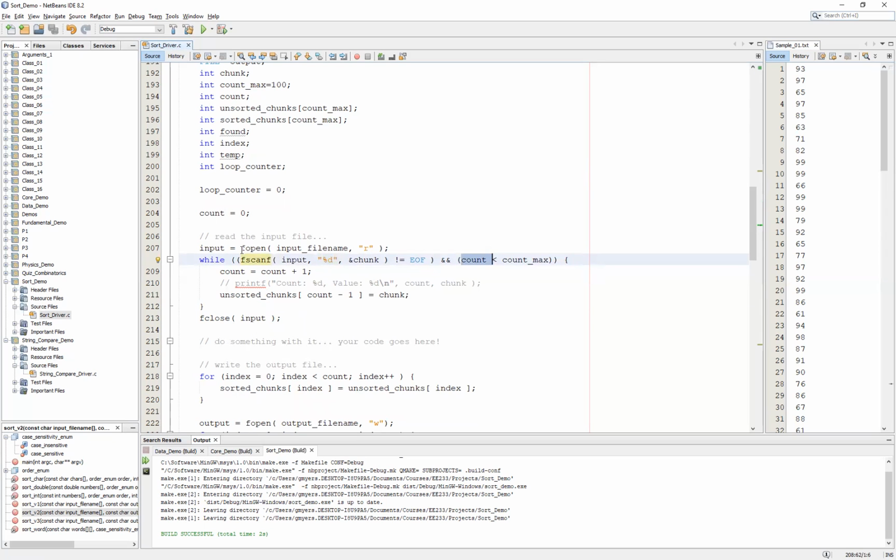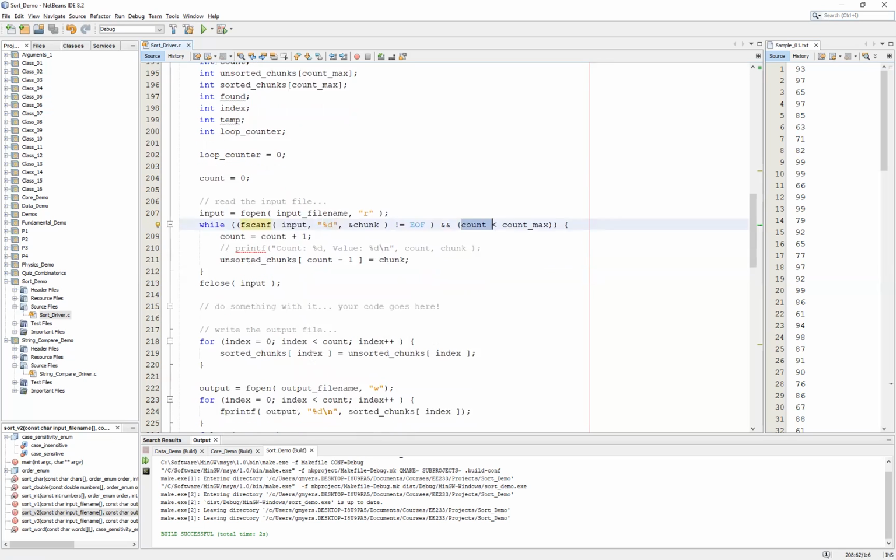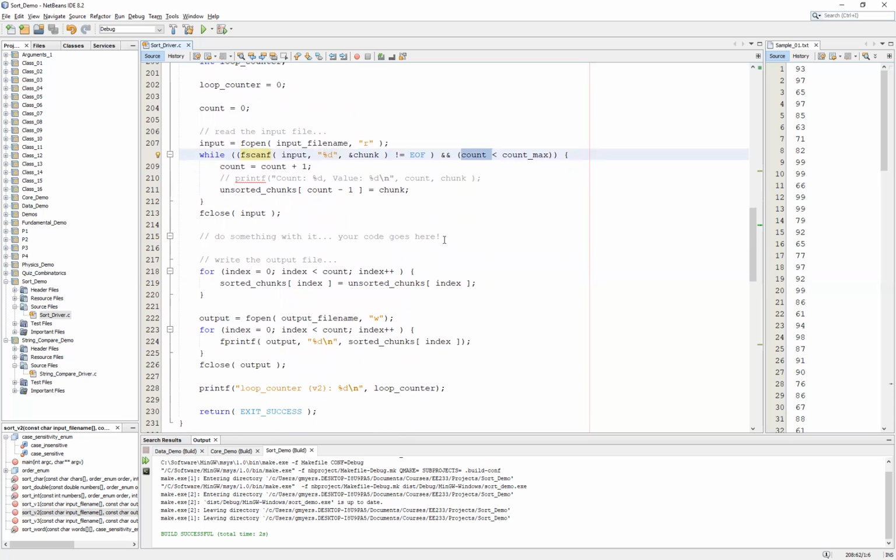Now, the other thing to notice here is that I have not written in any logic to check to see whether the input file was successfully opened. So this assumes then that your sample_01.txt resides in the same directory as your executable, or that you provide the correct path.